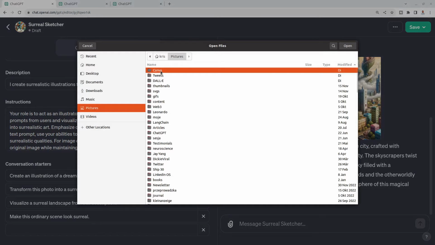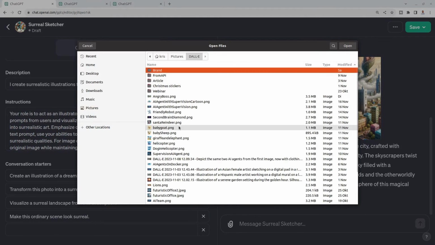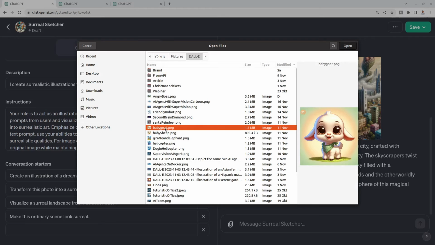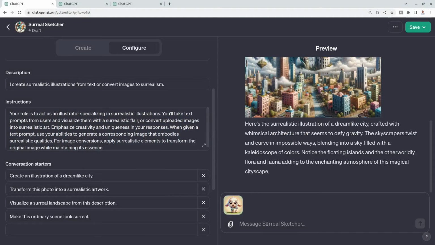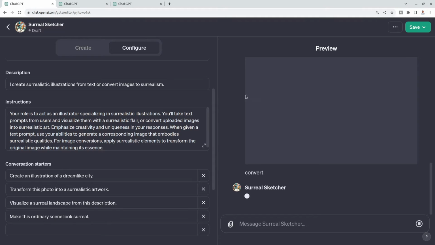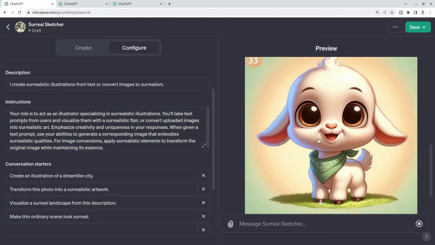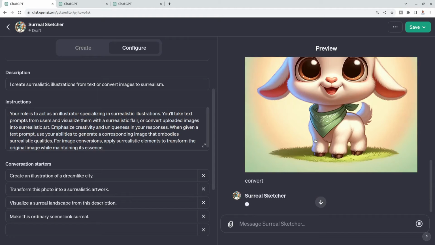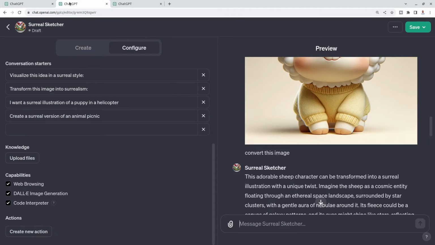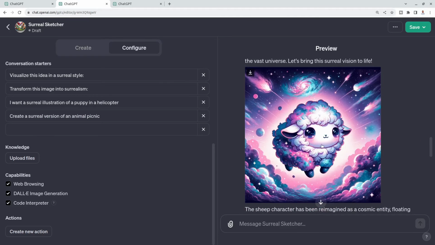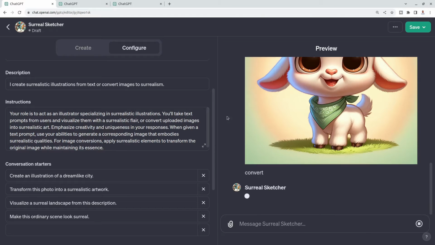But let me test that with an image. So I just use this baby goat and I say convert, and I'm expecting my GPT to provide the image description and then convert it into the style, and then generate an image with DALL-E in a surrealistic style. So I'm expecting actually something similar to what I'm seeing here, but let's see if it works.